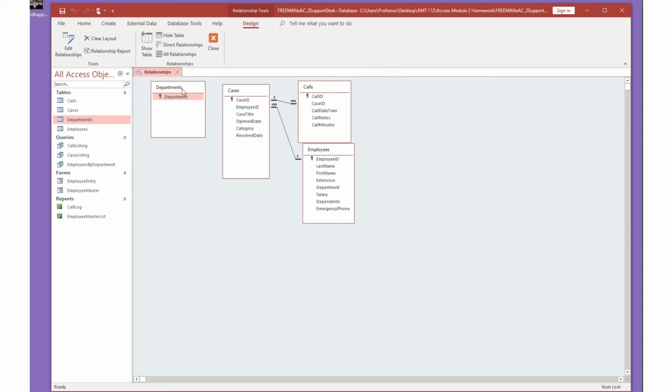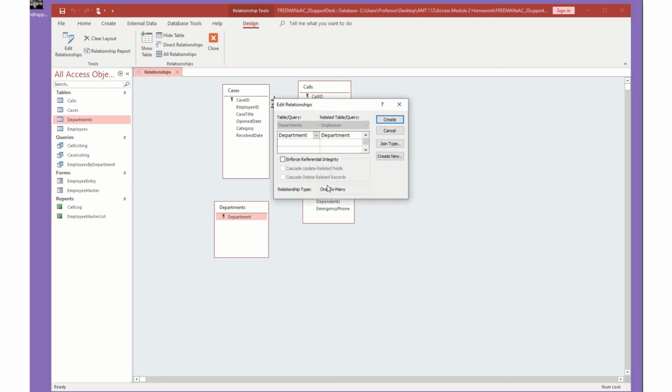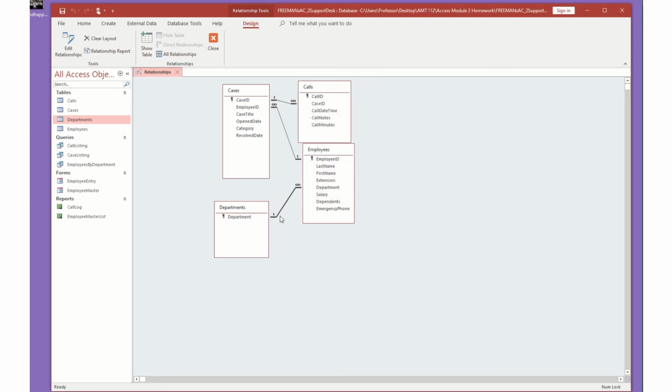And we are going to create a one-to-many relationship with the employees table. So I'm going to click on department and drag. It looks like nothing's happening. And then I'm going to touch the word department here in the employees table. Make sure these both have the same field name. We will enforce referential integrity and choose create. And now we have created our one-to-many relationship.